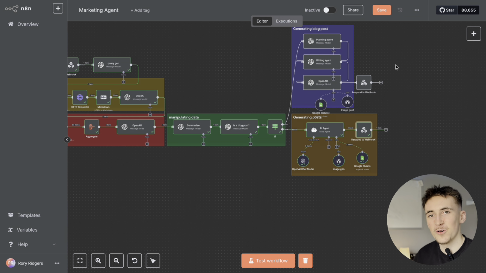So really, really cool, really great for delivering it to a client as well, if you just have this custom branded interface that they can use.